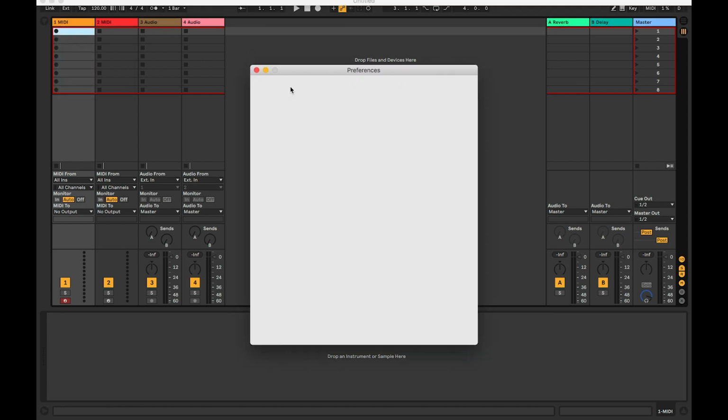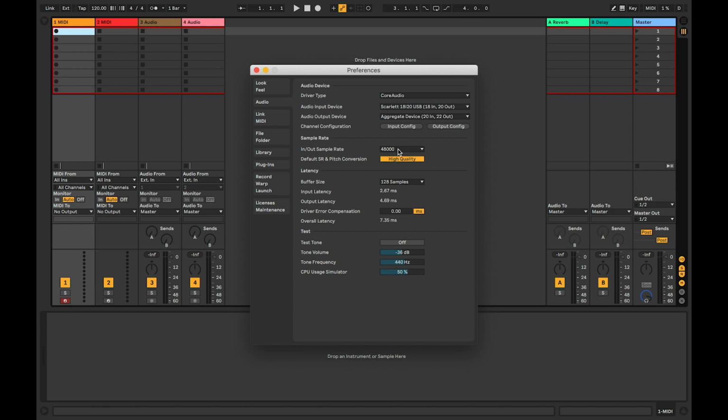Also, one other thing, and let's go back into that. One other thing to remember is to have your sample rate consistent all the way across the board. That's so you don't get any sample rate decay, I think is the word. Cool.